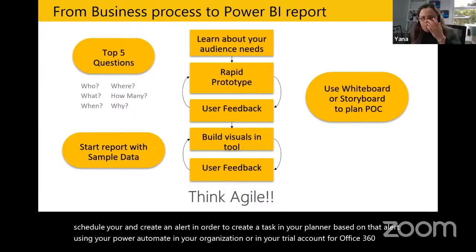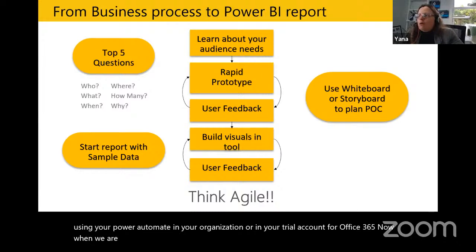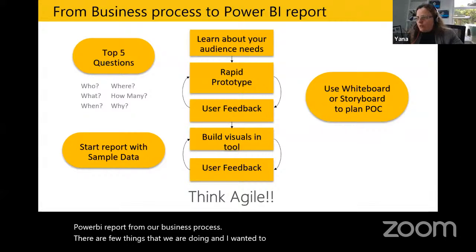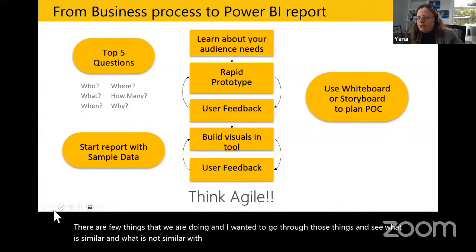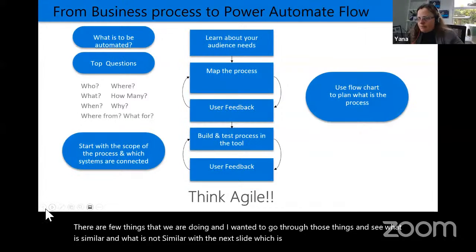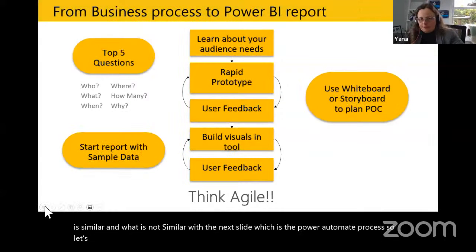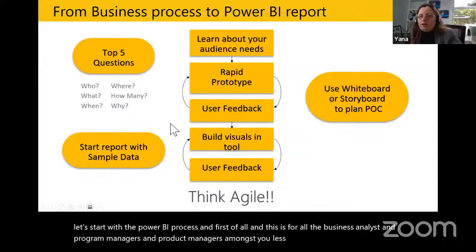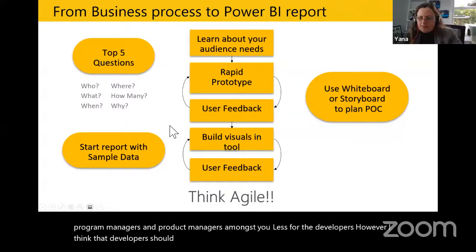Now, when we are creating a Power BI report from our business process, there are a few things that we are doing, and I wanted to go through those things and see what is similar and what is not similar with the next slide, which is the Power Automate process. So let's start with the Power BI process. And this is for all the business analysts, program managers and product managers amongst you, less for the developers. However, I think that developers should be thinking about that as well.